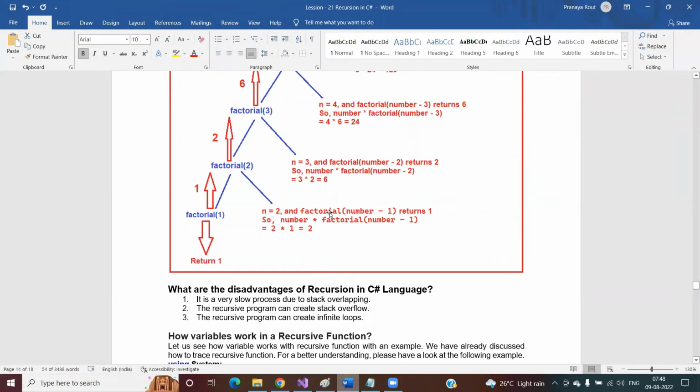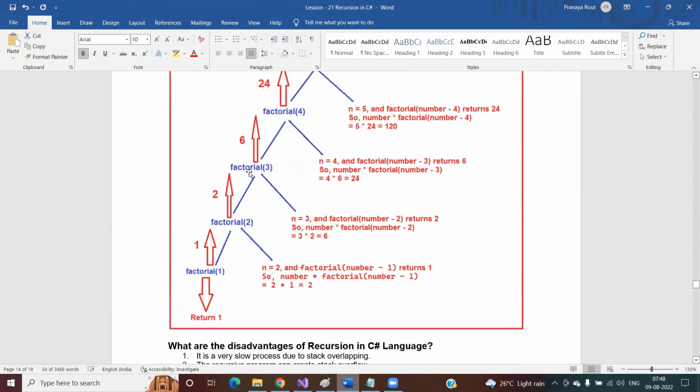2, sir. So number into factorial of number minus 1, that is factorial of 1 returns 1. So number into factorial of number minus 1 means what? 2 into 1. So it will return 2 to whom? So the expression evaluation is done. So in this case, what will be the result? 2, sir. So it will return 2 to whom? To its previous function call or not? Yes, sir. What is its previous function call? Previous function call is factorial of 3.